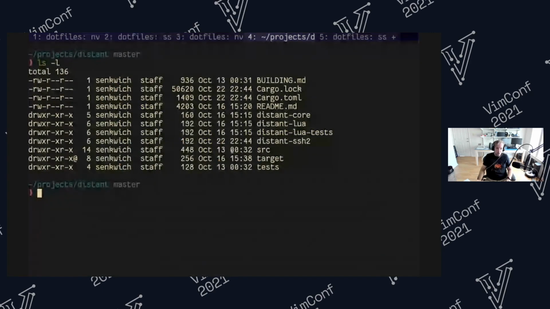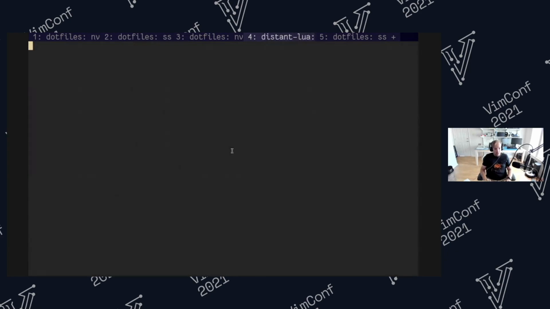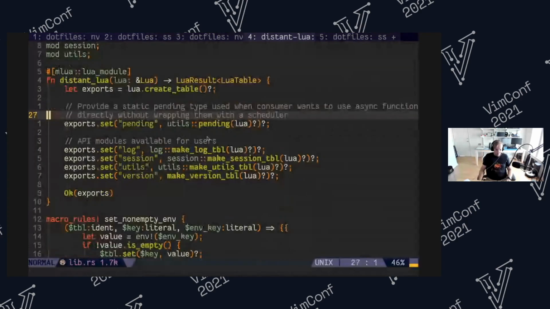Under the hood, I had mentioned you've got this shared library and you've got this distant.nvim plugin. The shared library is written in Rust. So if I open it up, I'm going to show you a little bit of what this looks like. I had alluded to this whole Lua module thing. This is all it looks like. I'm exporting a couple of different Lua tables.